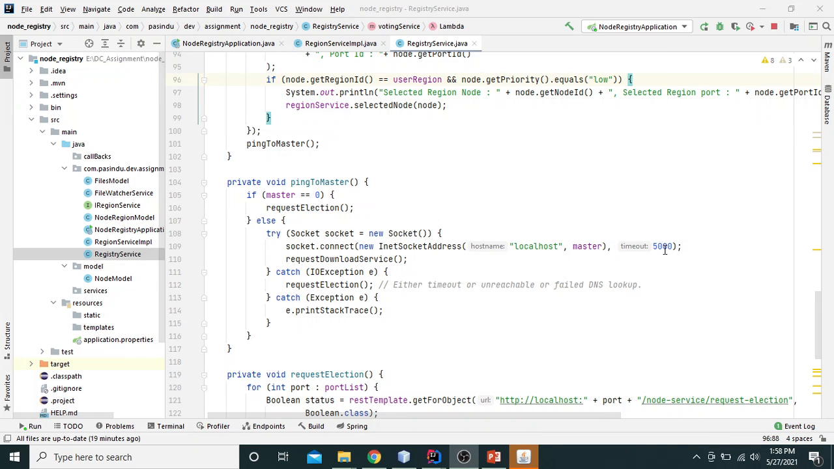Within 5 seconds, if it does not return anything, then it will decide there is no master available. And if the master is available before 5 seconds, it will return something, so then it will go with that master. But assume there is no master, then it should go to the leader election algorithm.